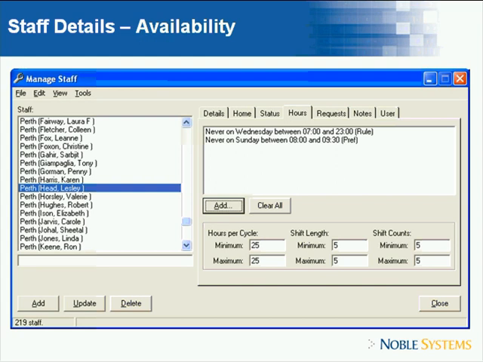Underneath that, we've got some hours per cycle. What is a cycle? Well, that's dependent upon yourself. If you're building a weekly roster, or if you typically build weekly rosters, then you'd set up those hours to be weekly. If you're building fortnightly or monthly rosters, then likewise you'd set those hours up to be monthly hours.